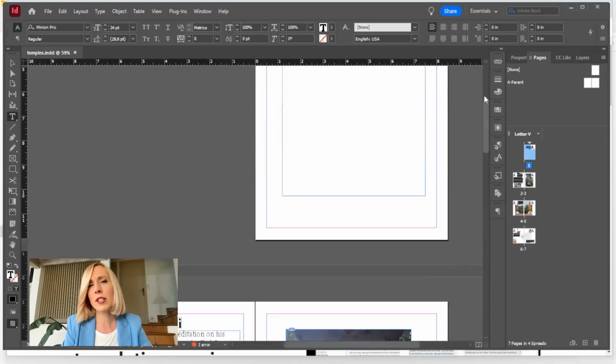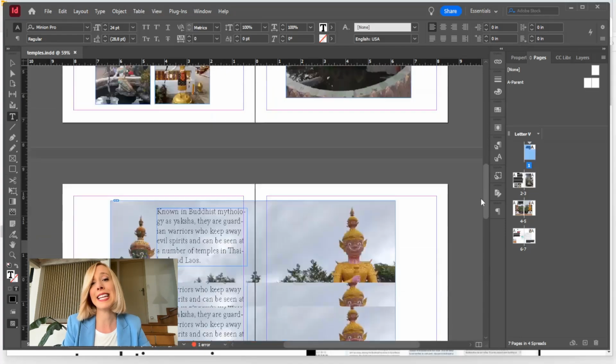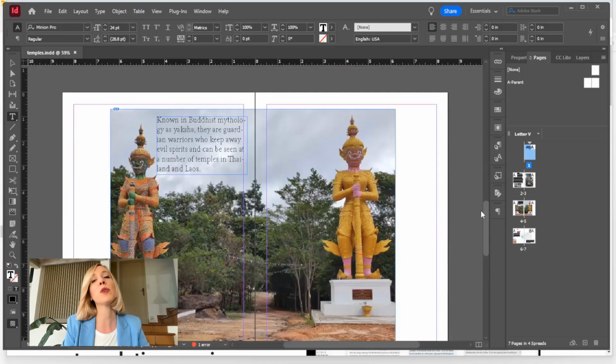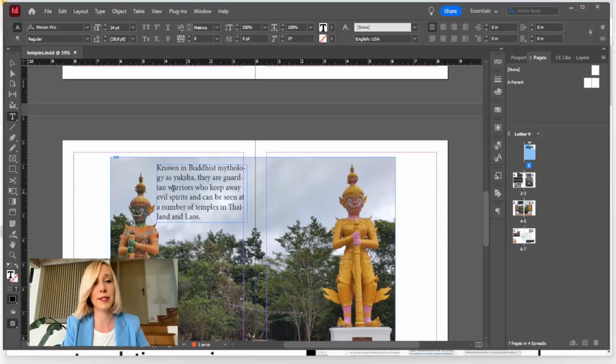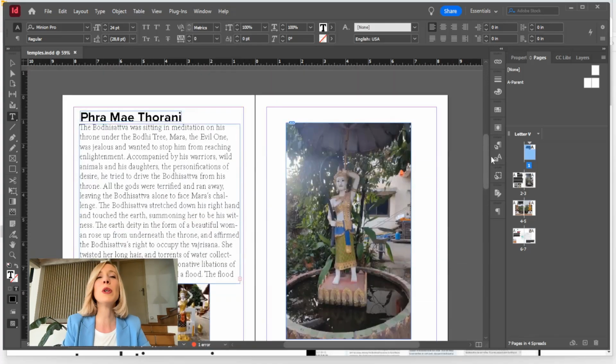There are 2 main challenges. First, we need to extract each text frame. Then we need to replace them with the translated content. To accomplish this, we will use InDesignTranslator.com.